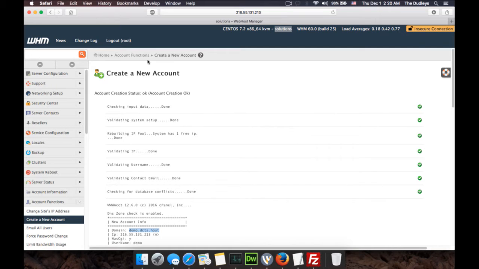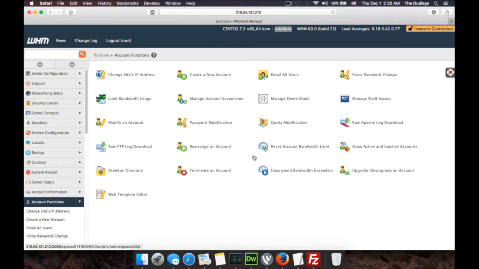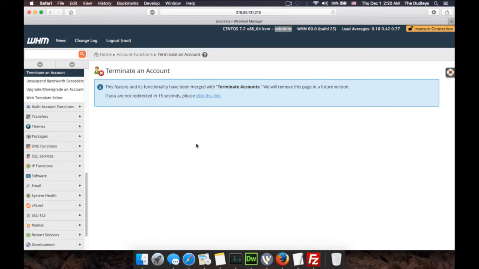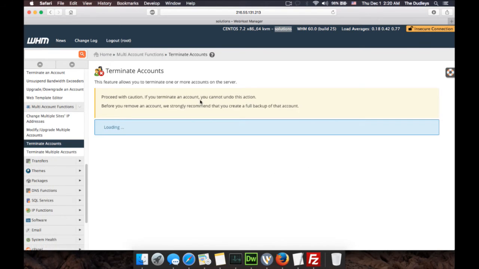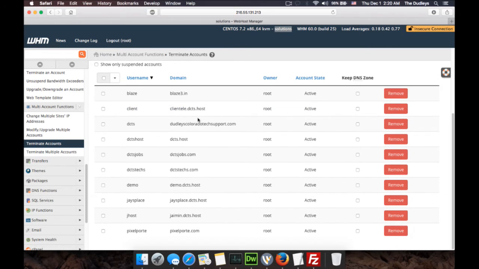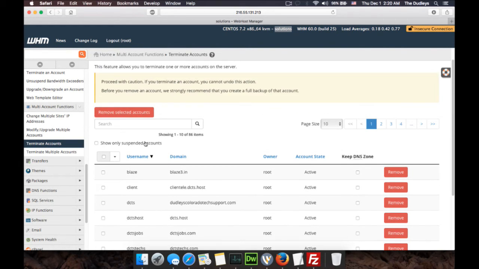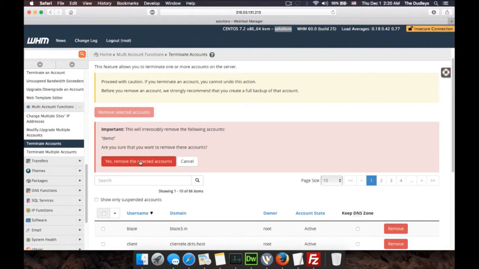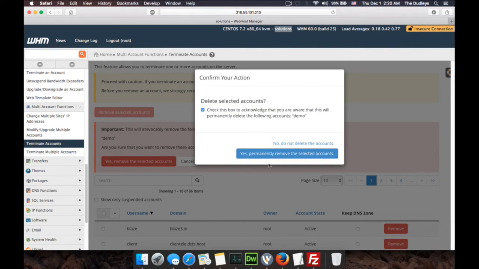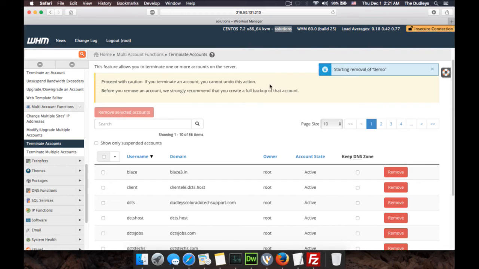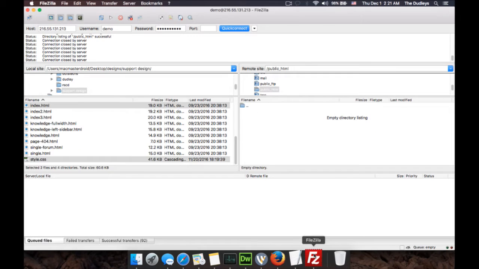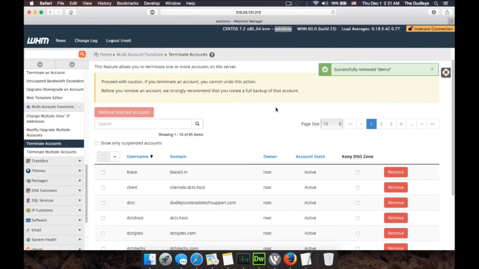Now in the event that say you're choosing to cancel services with us, what I would do next would go into terminate an account, and I keep forgetting they switched it around, I don't know why though. So I would scroll down, in this case find the demo, go ahead and hit remove selected accounts, yep, remove. Yep, we know we're going to permanently remove it, and bada bing, bada boom, your account has been gone.